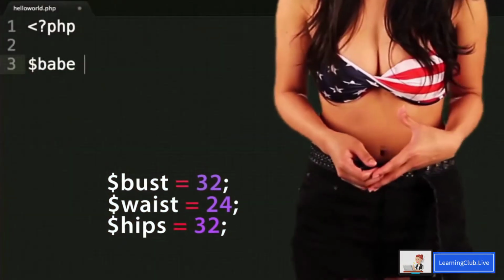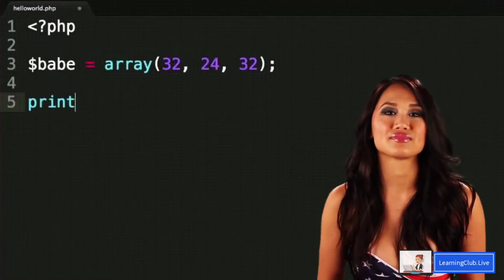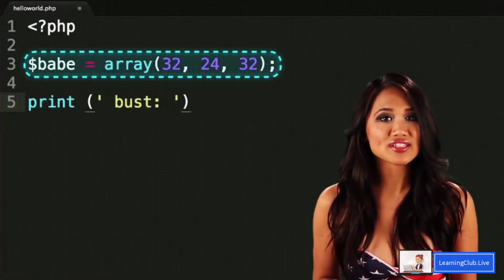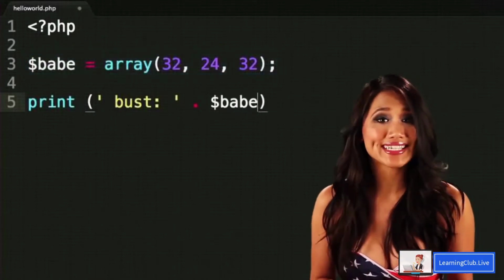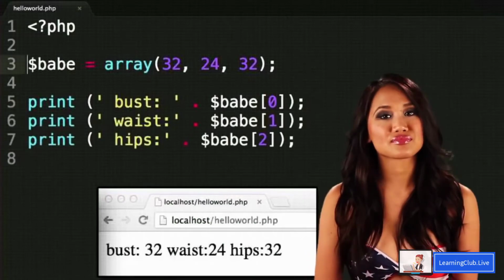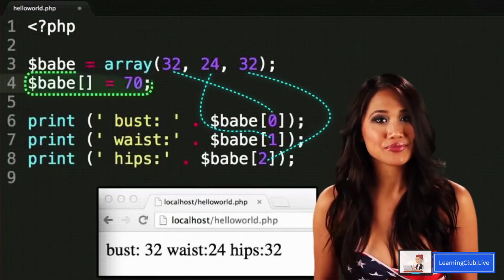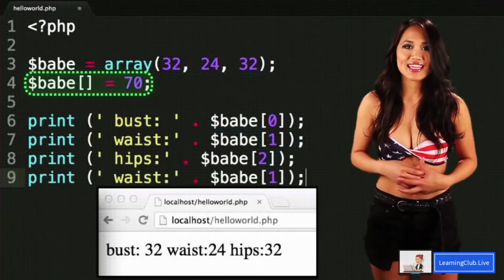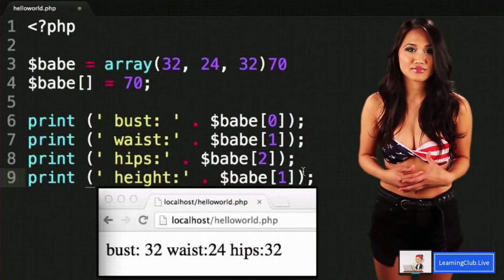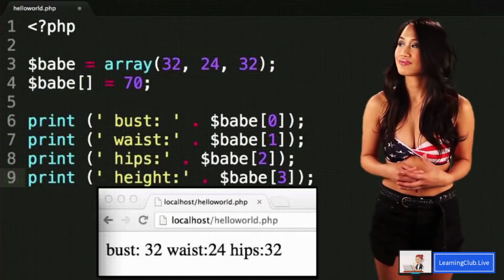My bust, waist, and hips. Setting babe creates the array. We can access parts of the array, pulling out whatever we need, like this. If we wanted to add my height in inches, we could do this. The empty brackets mean that 70 will be added to the end of the array. We can access the value the same way.